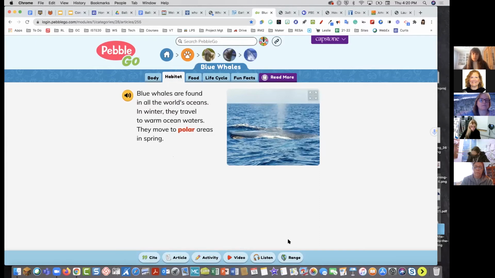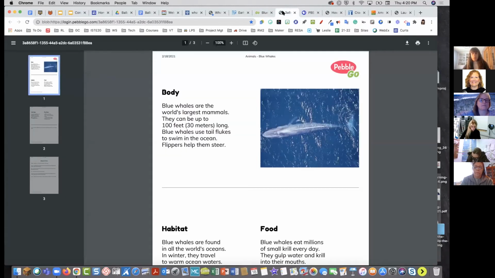But one of the nice ones that I think is really helpful is where it says article. And when you click on that one, what it does is it gives you a PDF of that article, which then you could download, you could print, you could assign in your Google Classroom or whatever LMS that you're using. So that's a really nice feature built right into Pebble Go.